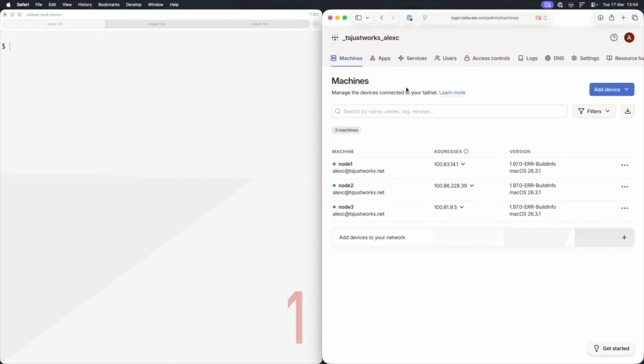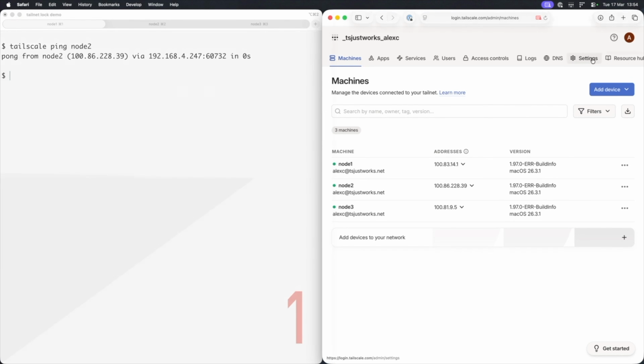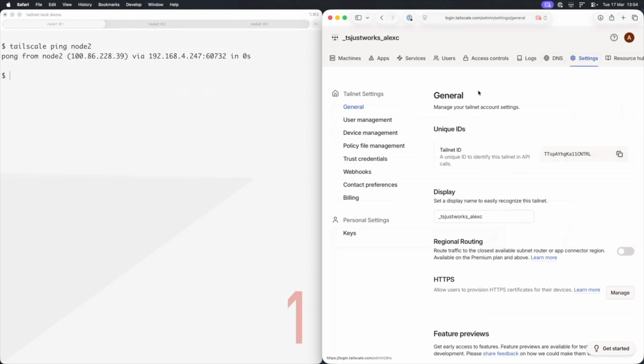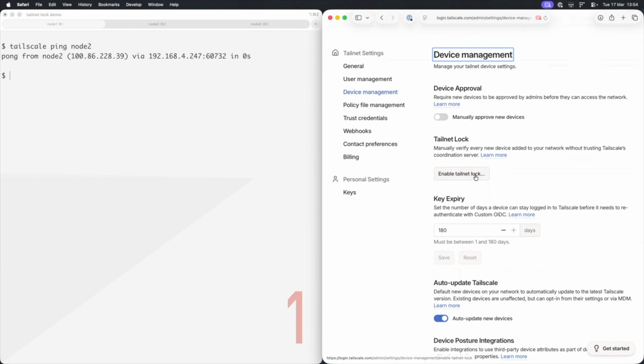And all 3 of these devices right now are able to connect to each other. So if I switch to one of these nodes, for example, I run tailscale ping node 2, the pong comes back because all 3 of these nodes are able to connect to each other. So now let's enable Tailnet Lock and see how that affects the nodes in the Tailnet. To enable Tailnet Lock, I select Settings. Then I select Device Management, because Tailnet Lock is a device-related feature. And then I select Enable Tailnet Lock.